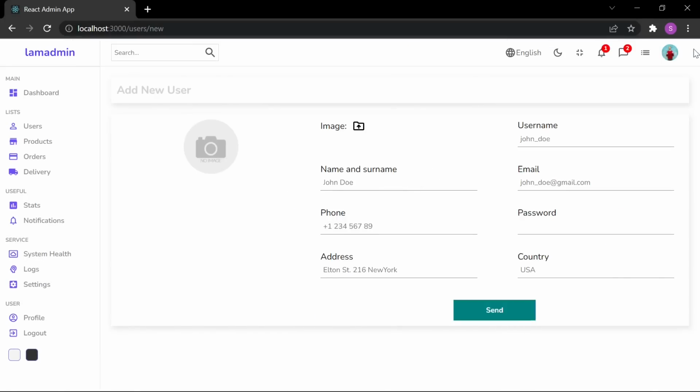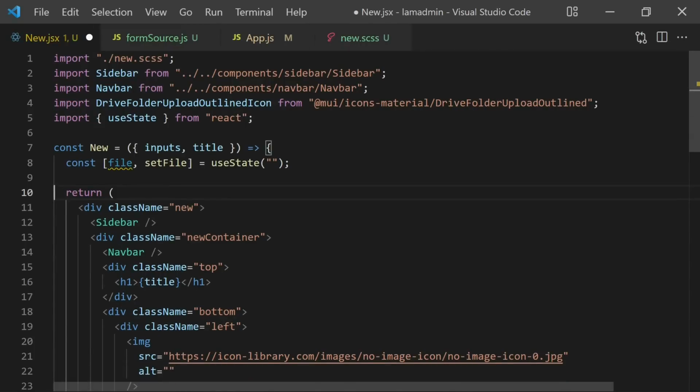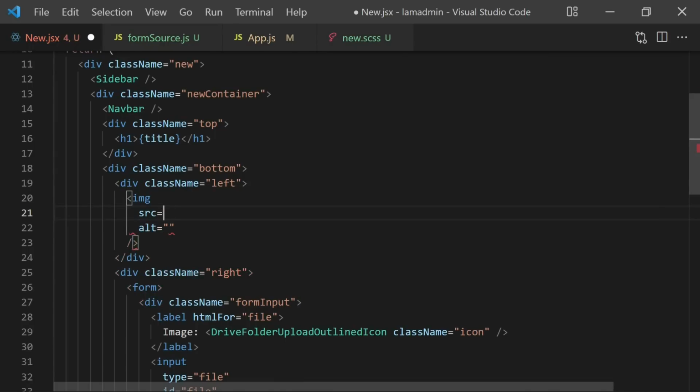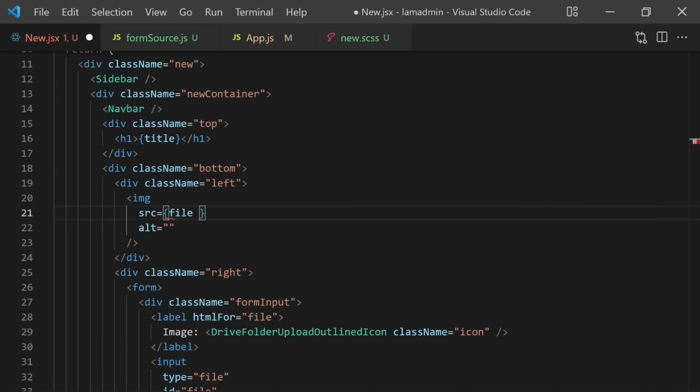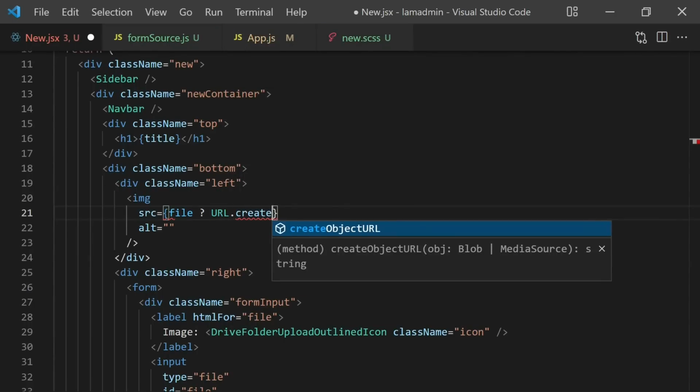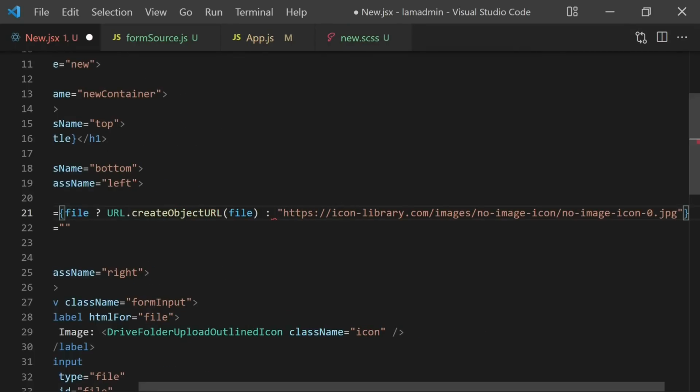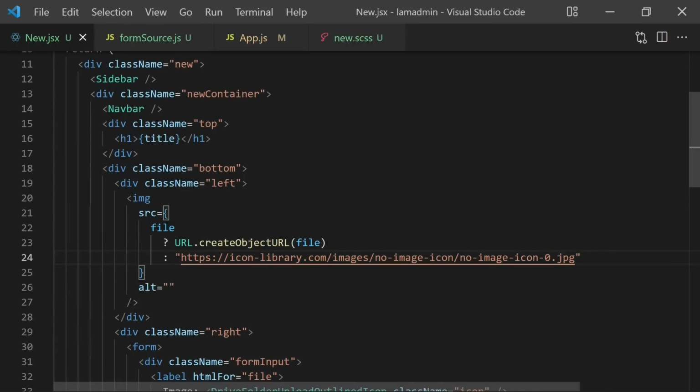Let's do that. I'm gonna delete here. And for this image, I'm gonna use a condition. Let's copy this URL. And I'm gonna say if there is a file, URL create object URL. This is how we are creating new URL using local image. And I'm gonna pass here my file. If there is no file, just use the previous one. So if we don't choose any image, it's gonna show us the previous image.